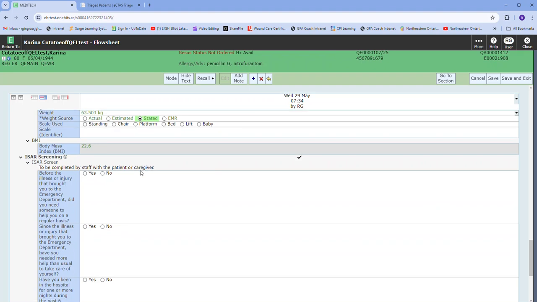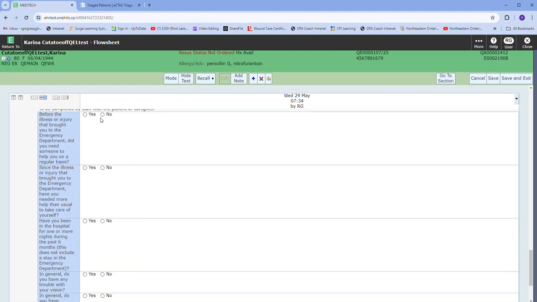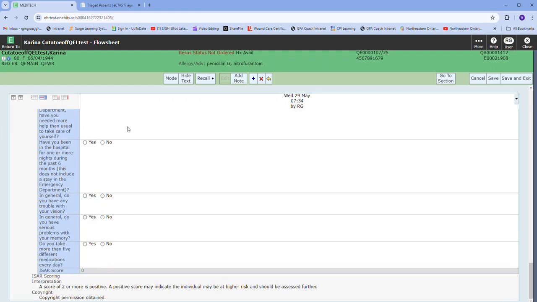So I'm going to put that in there as well. So the ISAR, did she have any problems before the injury? No, she didn't. Has she had recent problems? No, she has not. Has she been admitted to the hospital in the last 6 months? No, she has not. She has no vision issues.